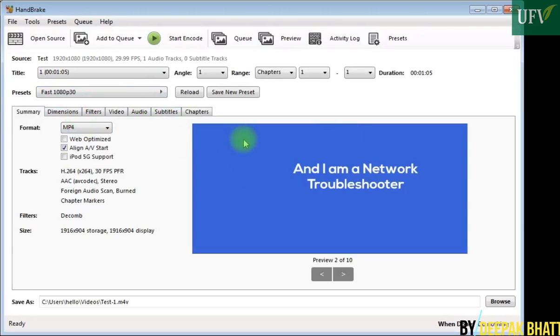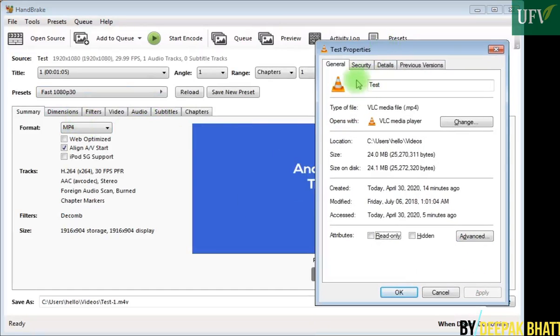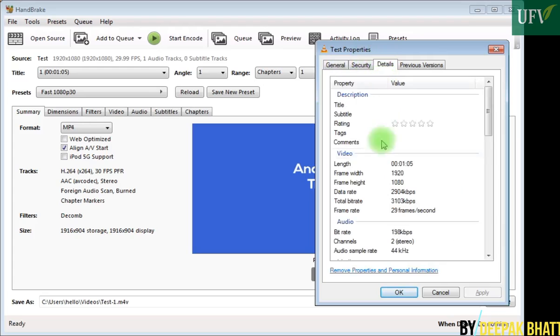So this is the first screen where you can see the preview tab. One thing I want to show you is that the size of the video before reducing it is 24 MB, and these are the details like width and height of your video window.